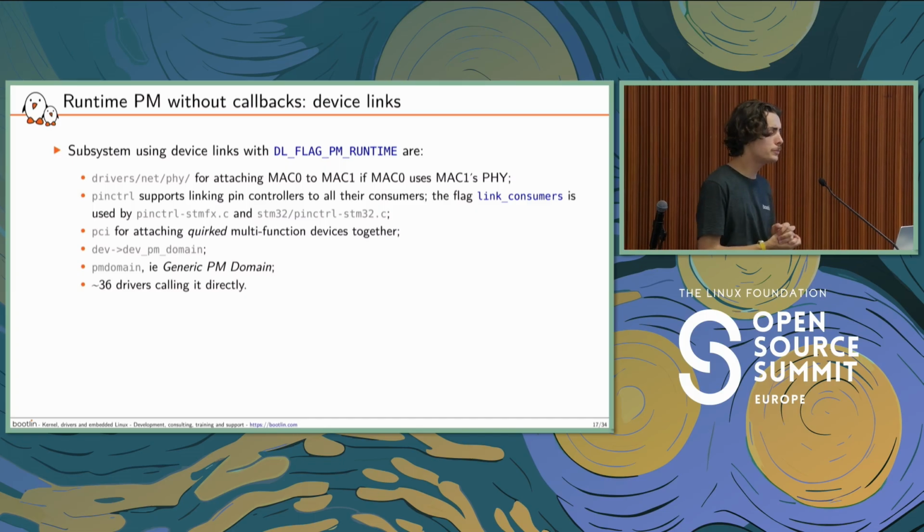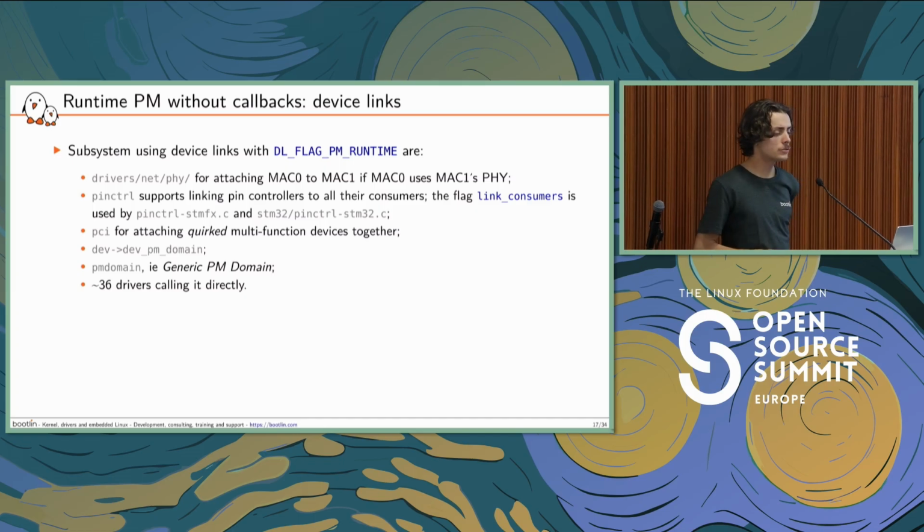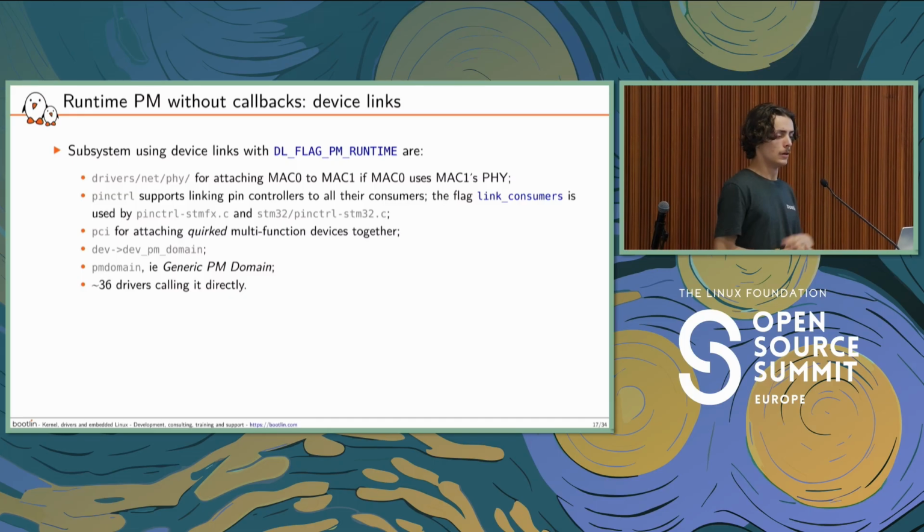So I try to make a list, which is not really exhaustive. I try to cover every subsystem that uses it, but there are quite a few drivers that use this flag by themselves. So first off, drivers net_phy, they use what I just described, linking two MACs together if you are using an external MAC.